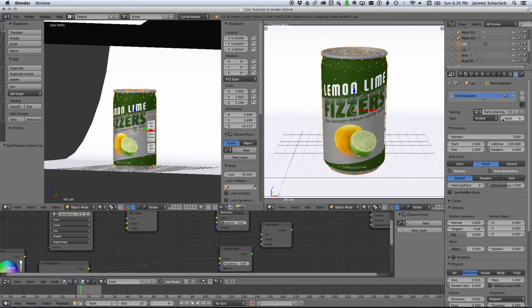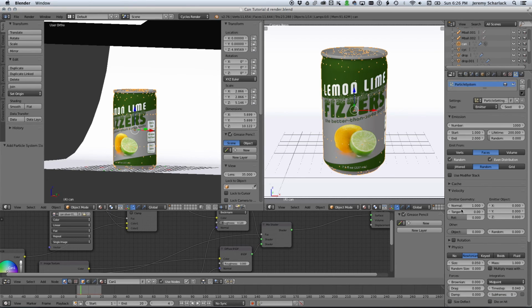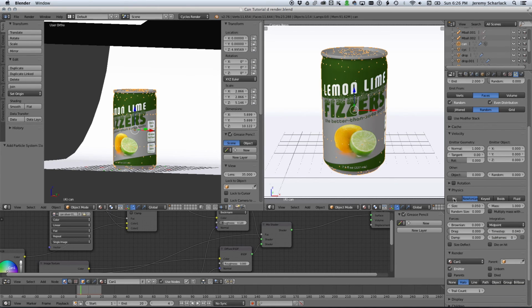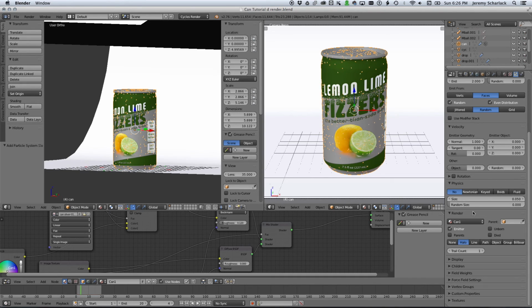And they're going to emit from faces. We can try jittered or random. I'll try random. And then we want no physics. We don't want them to fall off or do anything funky. We just want them to appear. So no physics. And then here is where we go down and find what we actually want.